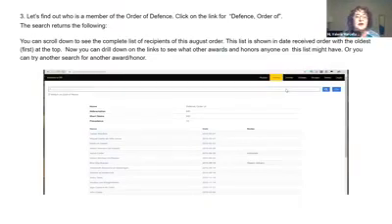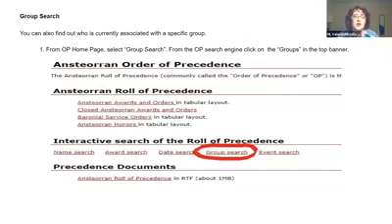Okay. So now you can also find out who is currently associated with a specific group. From the OP homepage, you can select group search, or from the OP search engine, click on the link that says groups on that top banner.